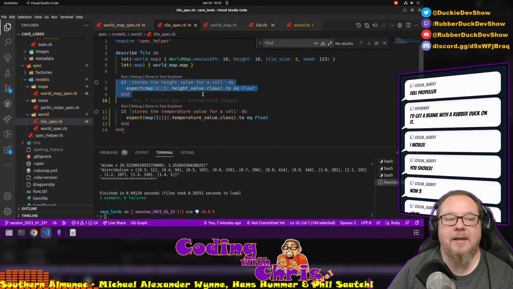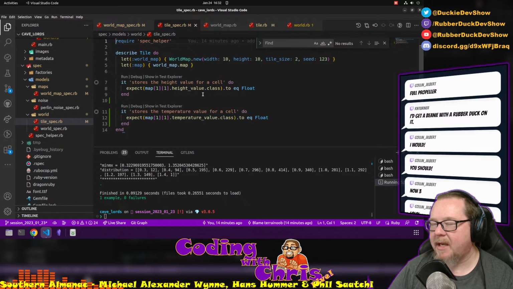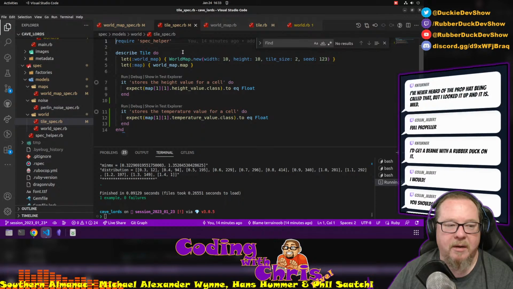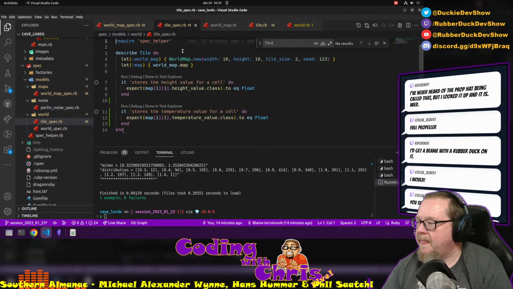So I'm starting to think that a tile spec isn't useful at all because a tile has no meaning by itself. It only has meaning in the context of the world map that's building it. So its context should be tested over there, right? So this whole file, I think, is meaningless.